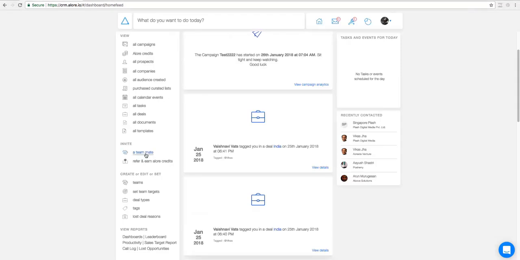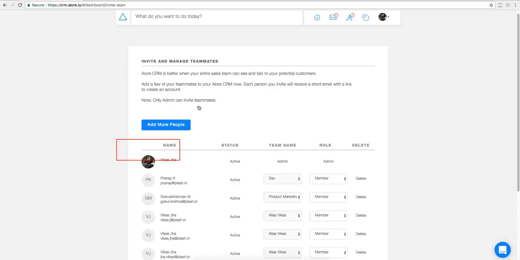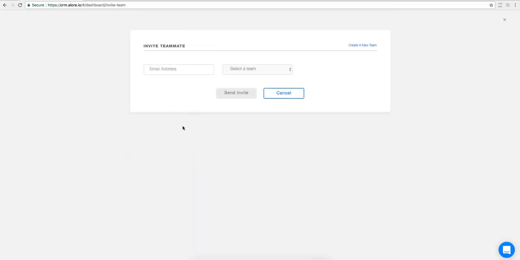Click here to invite a teammate. A new screen will open. Click on Add More People. Enter the email address of your teammate. If he or she is already part of any other organization on Alore CRM, you won't be able to invite him.